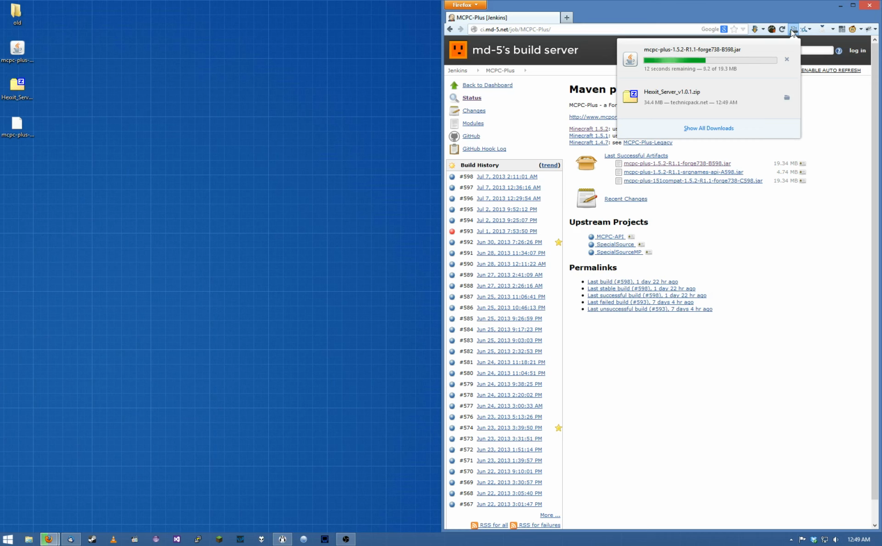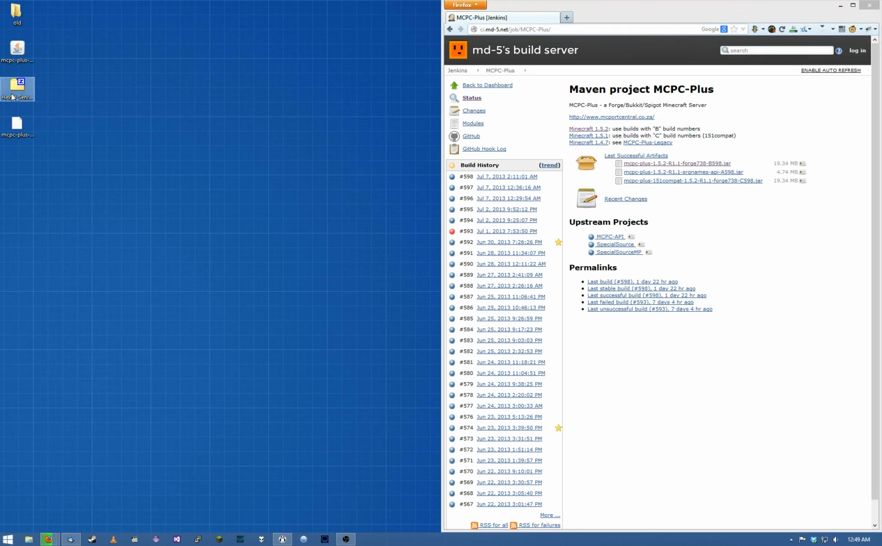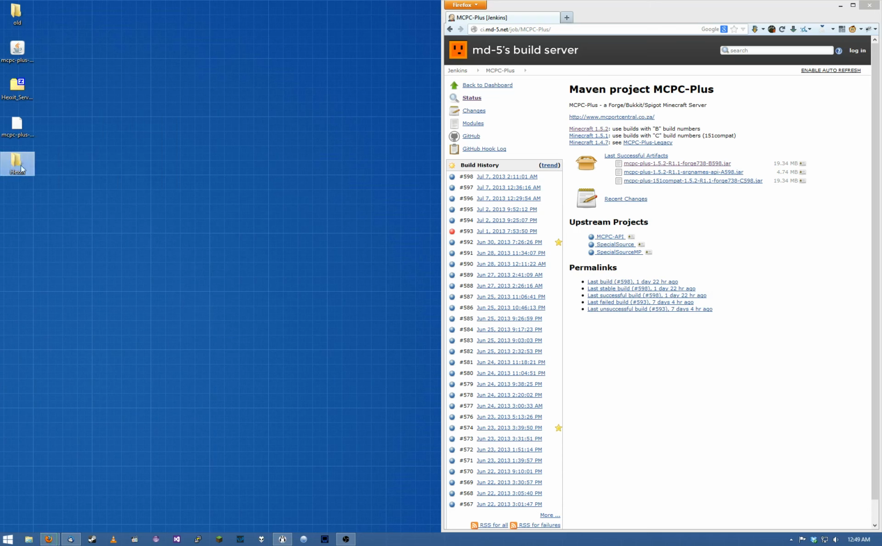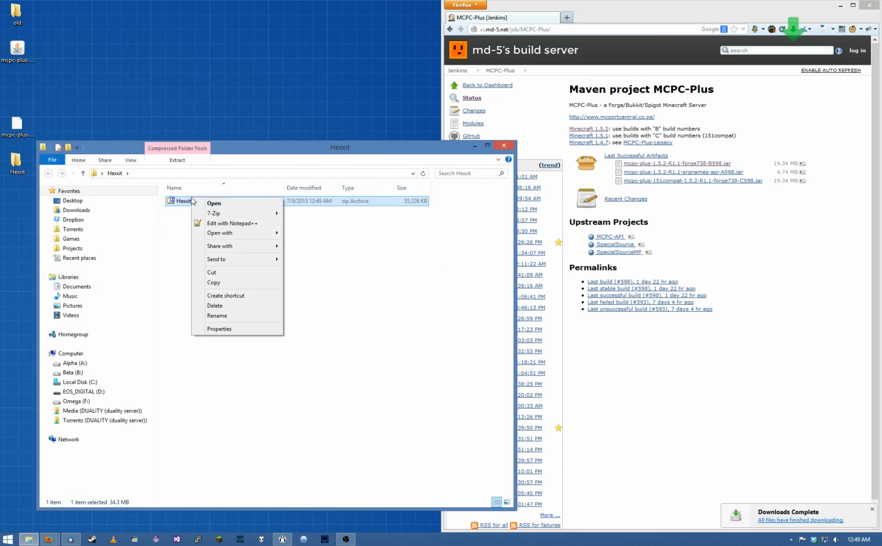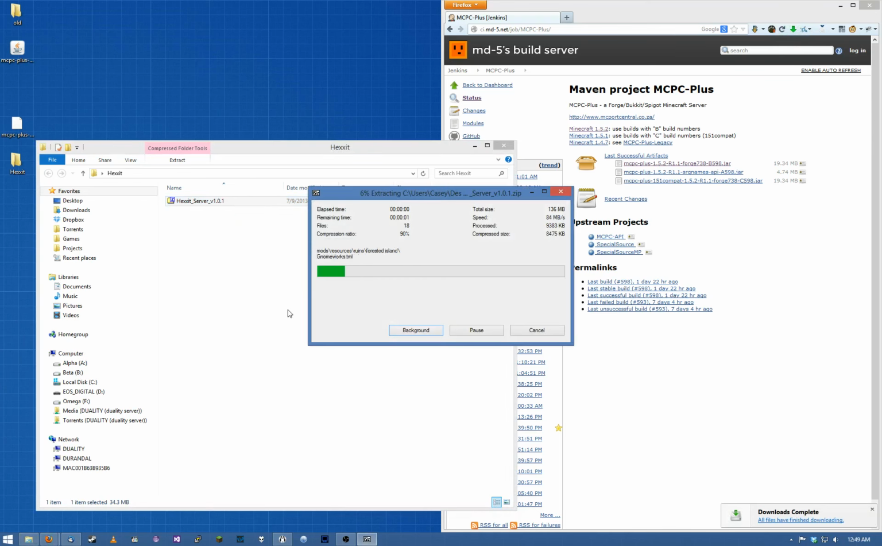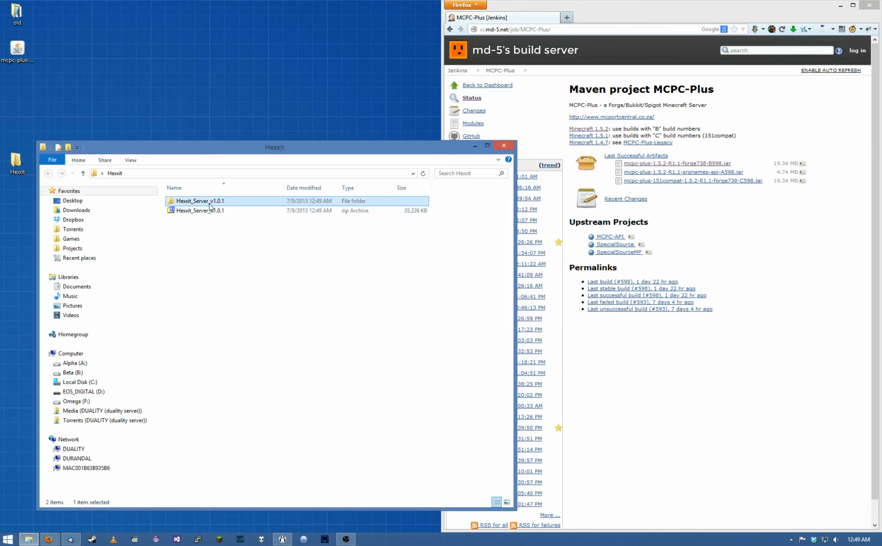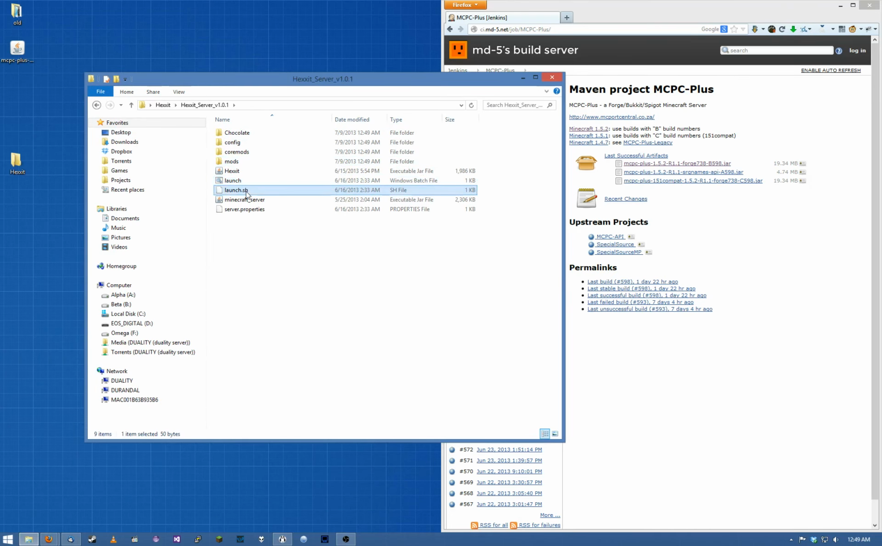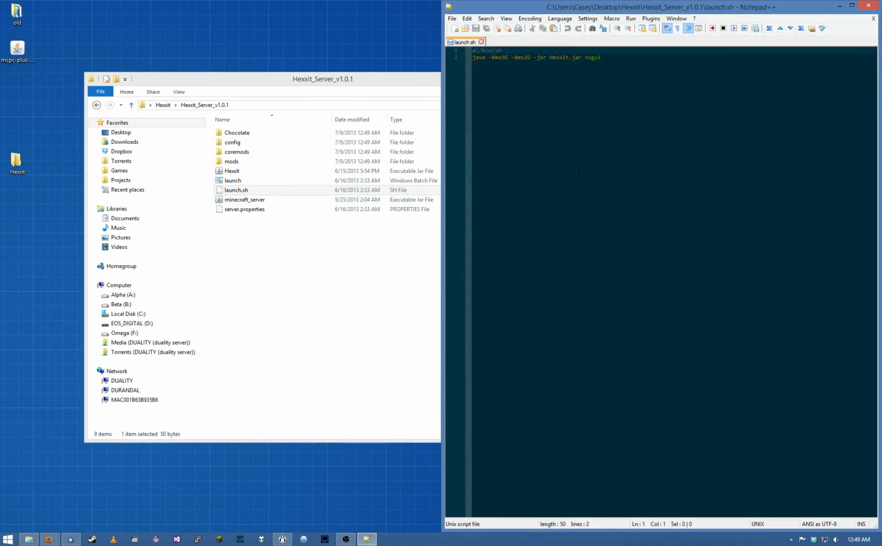Shouldn't take that long. But anyway, as we're waiting for that, we can go over to this Hexxit server deal. Let's just make a new folder to contain all this. Let's call it Hexxit. I'll put this in here, and I'm going to expand this. Now what we're interested in, if you're on Windows, obviously you can use this. If you're using the shell script, this will work for both Linux or OS X. It's the same thing as the launch batch file, just configured for bash.